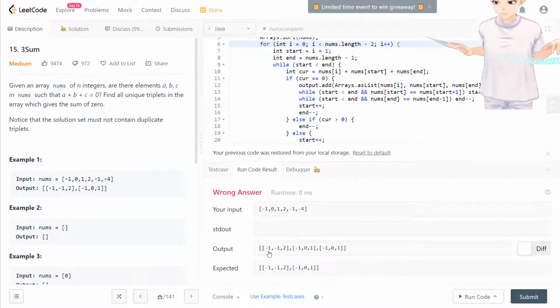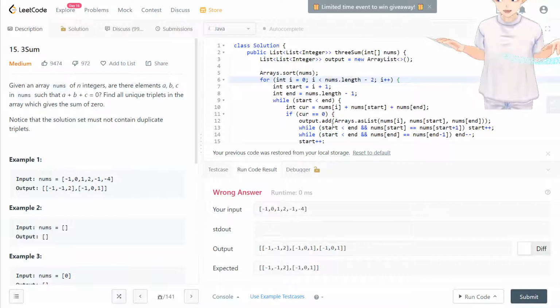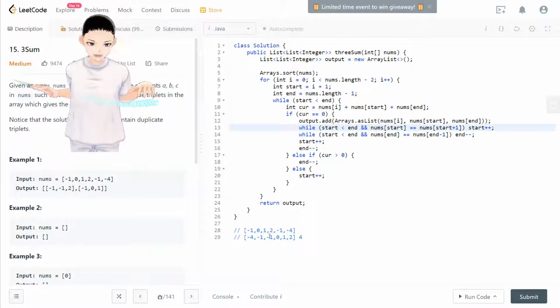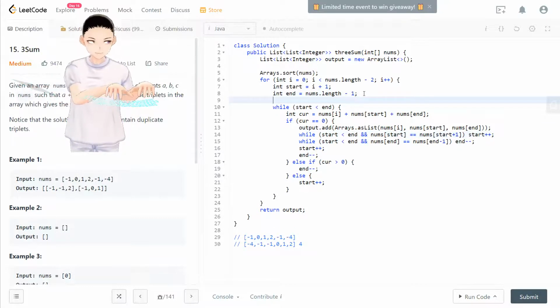Wait, so we have 1, 2 and okay, I think we need to check one more thing here. Give me a second. Okay, I got it. We also need to check there's no duplicate for A. So now we check no duplicate for B and C, but we forgot to check the duplicate for A. So if i equal to zero, we can run.